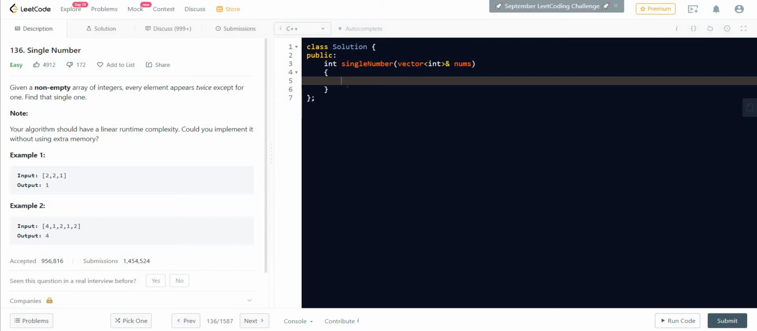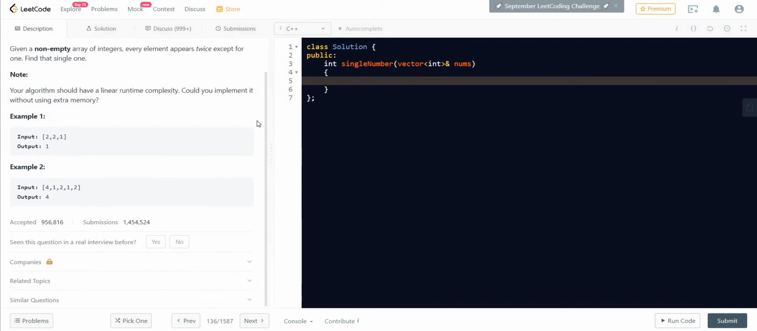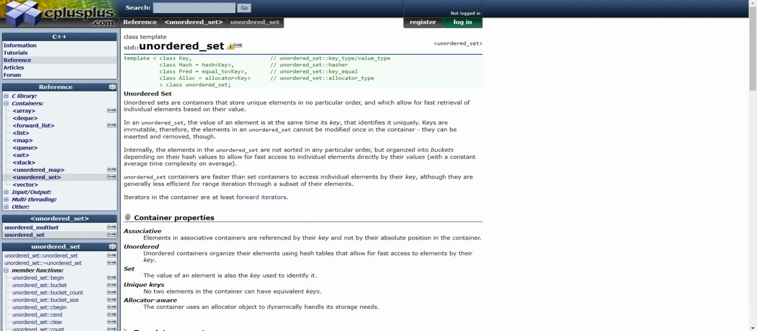So we can use a map. We can store the count corresponding to each of the elements, and for whichever element the count is 1, we can return the answer. It is that simple. And those who don't know what a set or an unordered map is can go to cplusplus.com and they will get the entire detail of the set and the map which we are going to use in this solution.